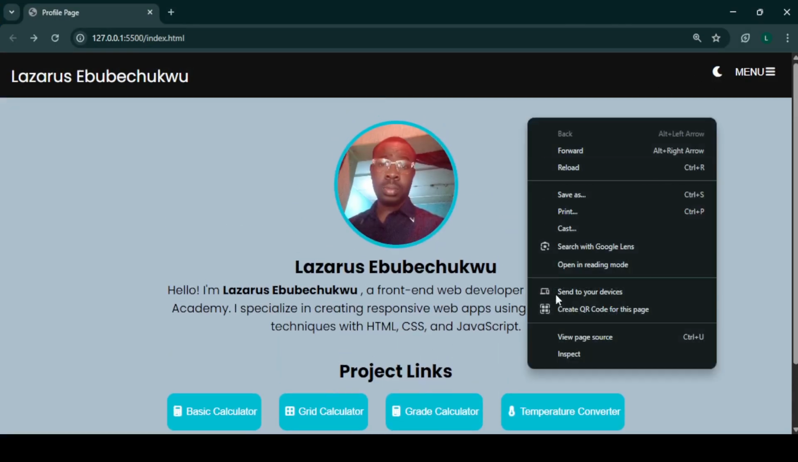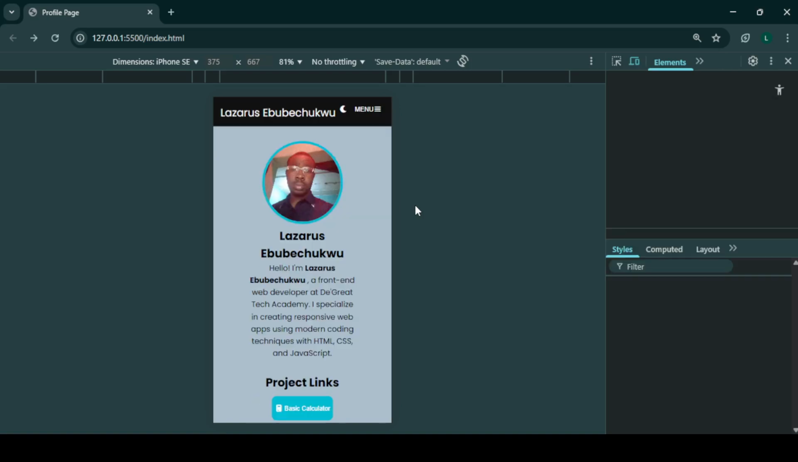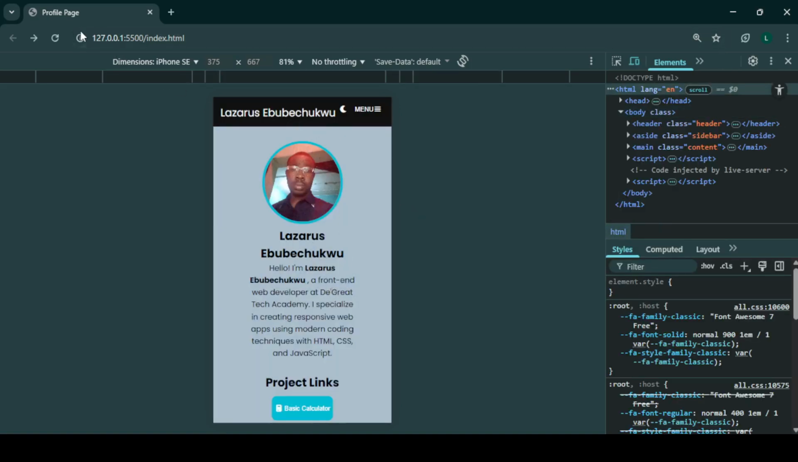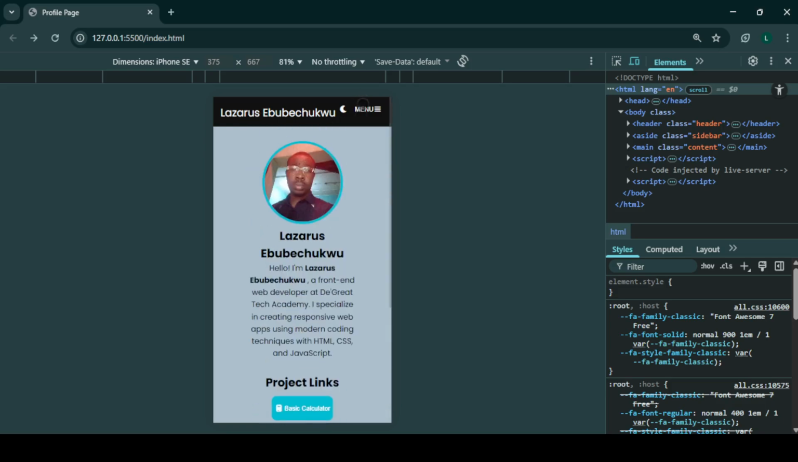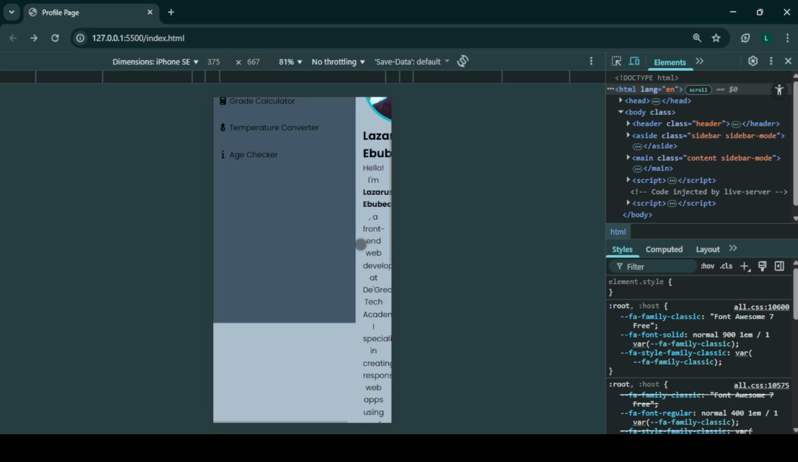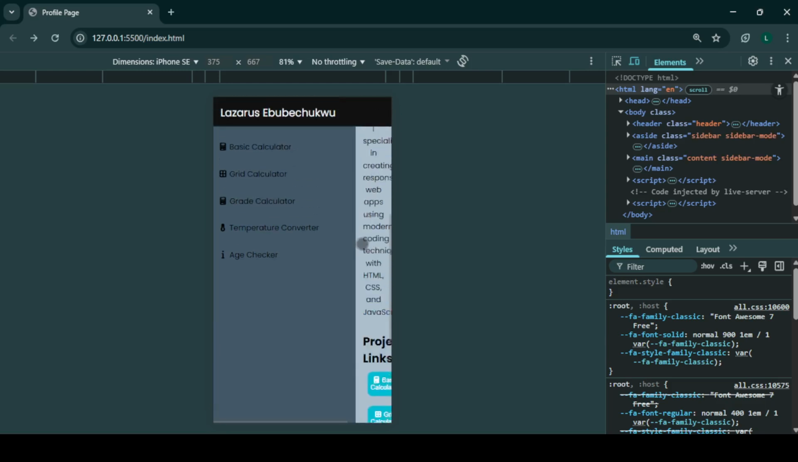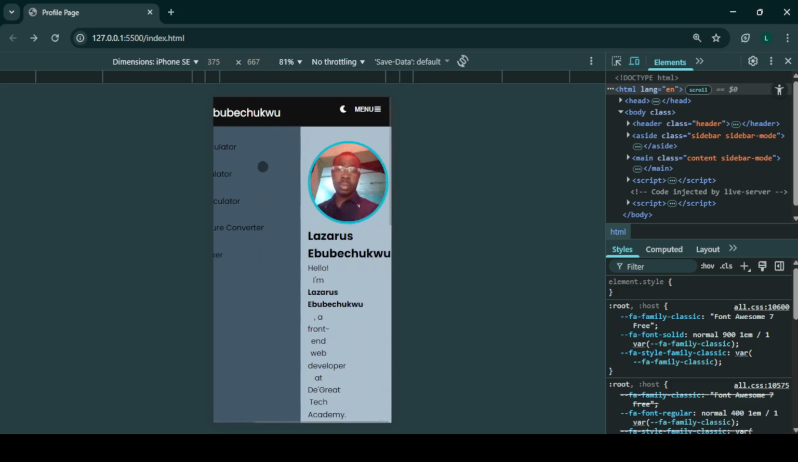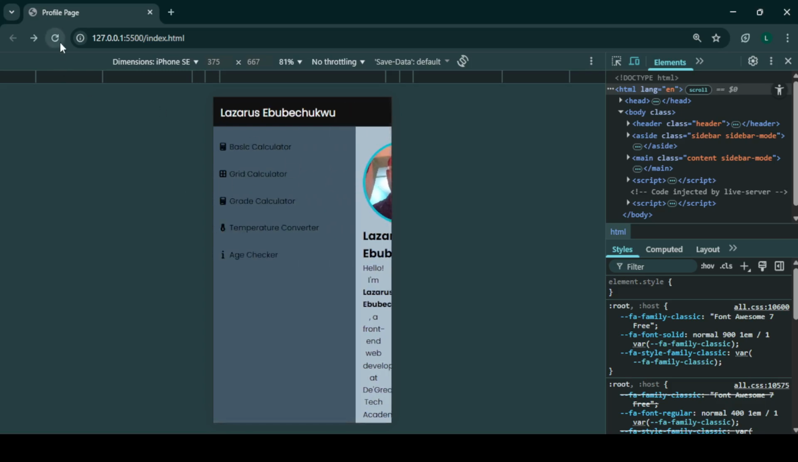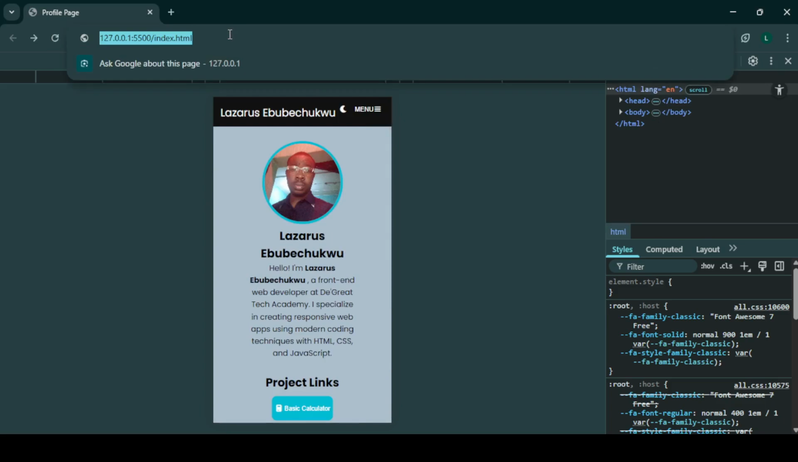So if this is on a device, let's see, the width 375 and height is this. So let's see how it is. You can see the way it is. If you like it like this, you can leave it. But you see there's an issue. It's not responsive like that. So let's work on that.